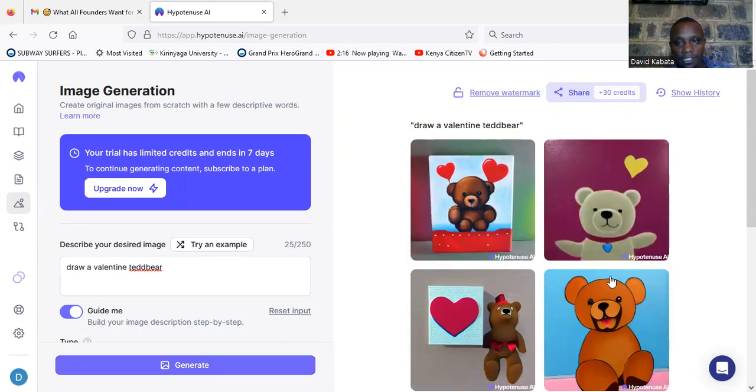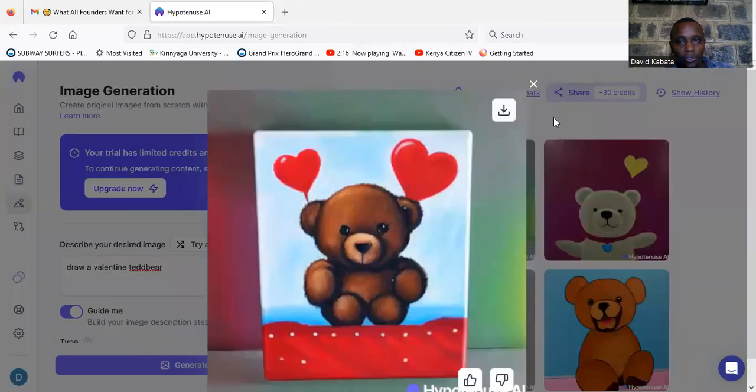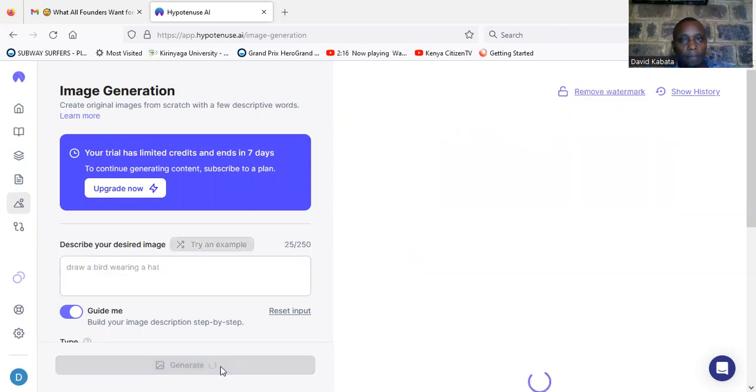We also have this one, maybe they give you as many as possible. Let me look at that. So that is the teddy bear that it draws. Now it depends on what you give it as the prompt. We call them the prompt here. So you can give it a prompt, like draw a bird wearing a hat, and you see whether it is going to draw a bird wearing a hat. So you can give it a prompt and it will draw for you.